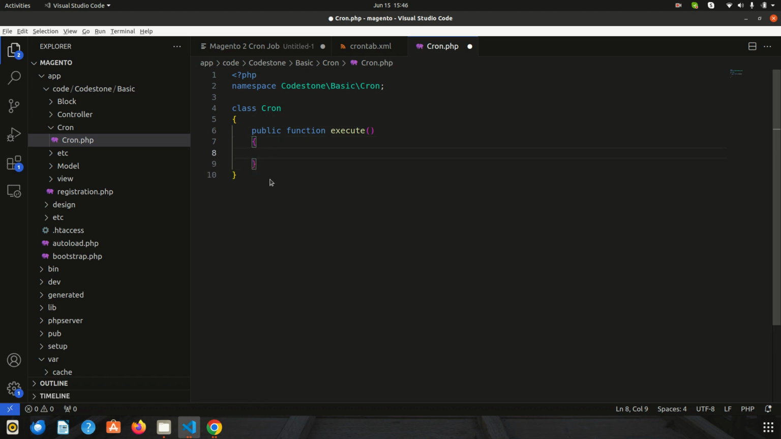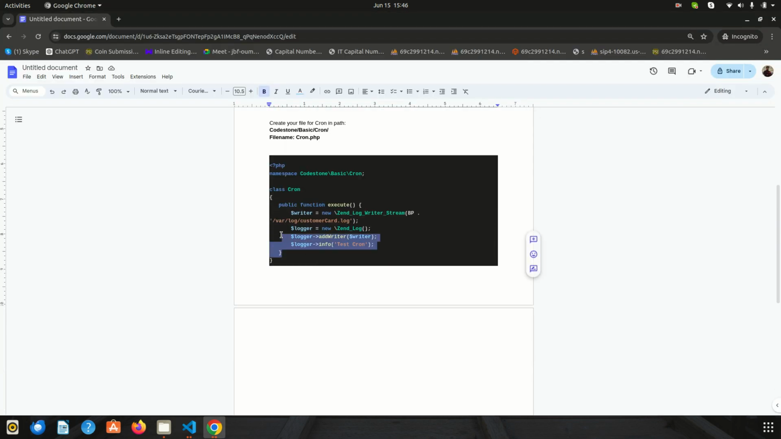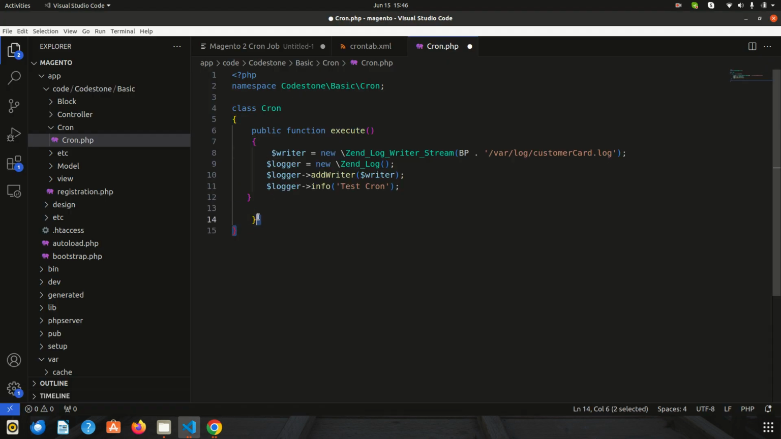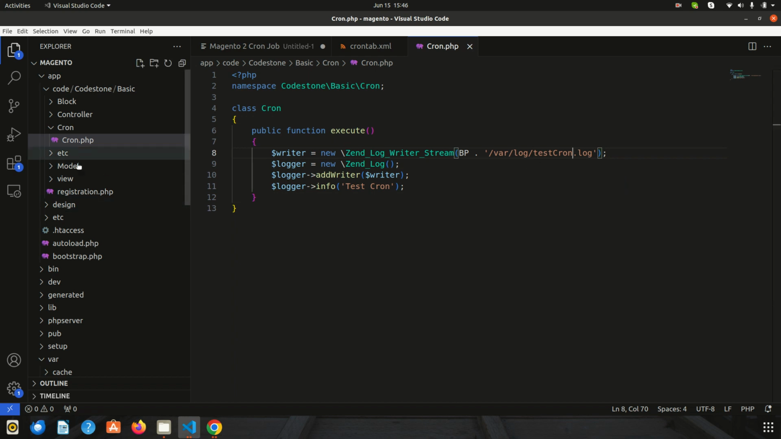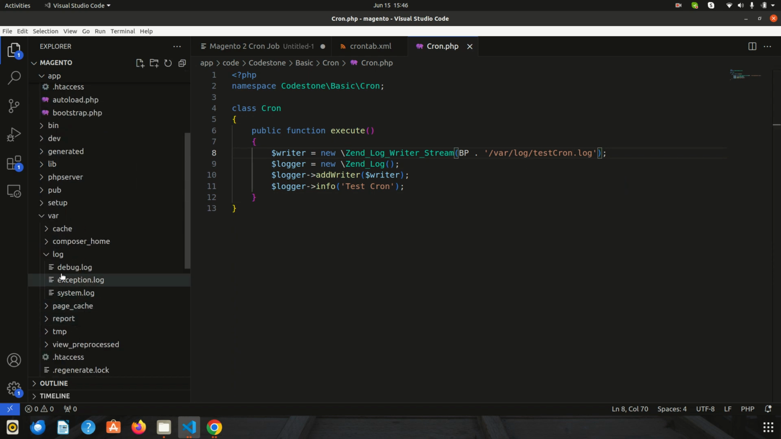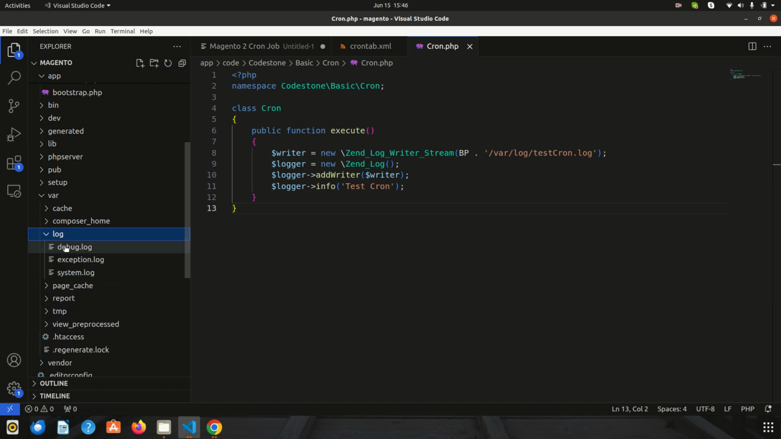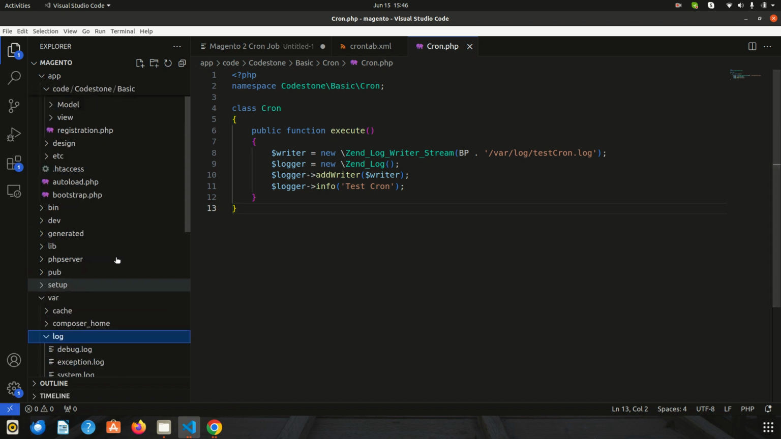What I will do is create a new log here. Let's rename it to testcron.log. Let's check. There is no log with a name like this. Here we can see in the log folder there are only 3 files.